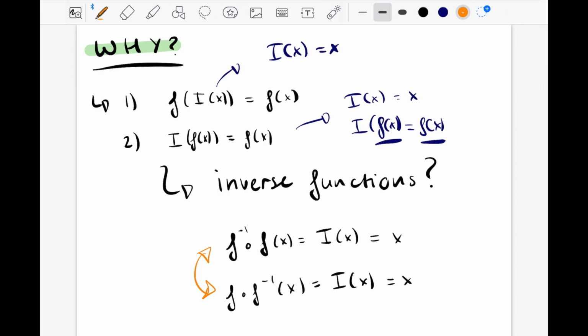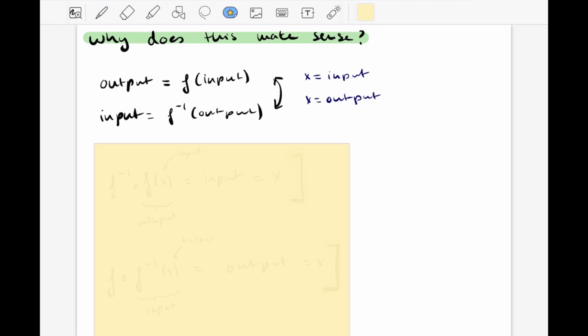But I'm going to show you just in a second why this makes sense if you are struggling to wrap your head around it. So why the previous two statements that I made about inverse functions and original functions make sense is for the following reasons. In your original function, you put an input into your function to get an output, right? Basic f of x is equal to y.